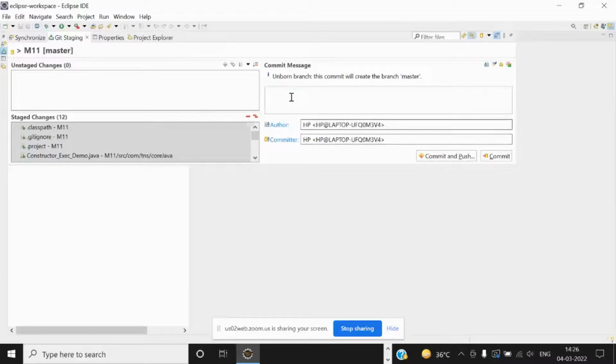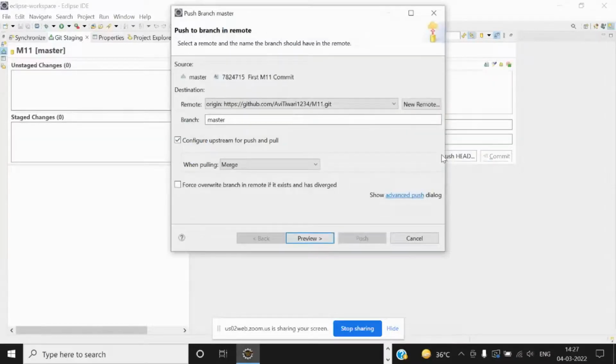Now here we will provide some commit message. This is mandatory. You can provide anything, like my first commit, my core Java project commit. I will write first M11 commit. Once I do that, I'll click on commit and push.